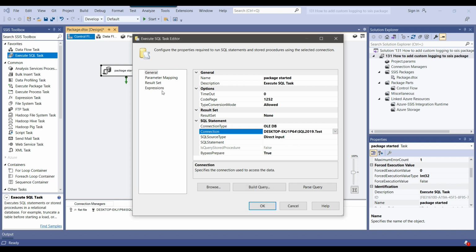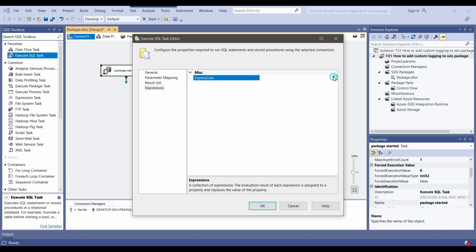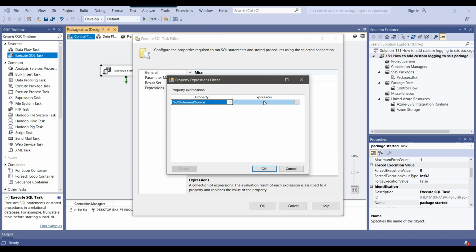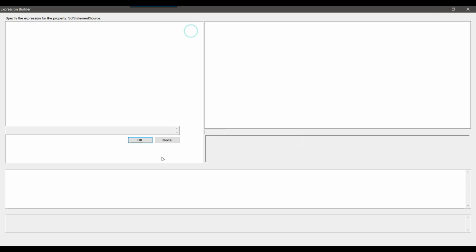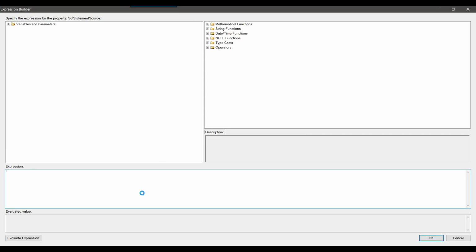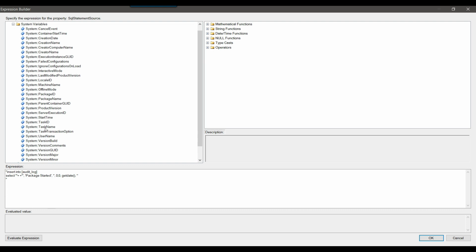I will select the connection, go to the expression here and SQL statement source, maximize this one, insert a double quote, paste the query and the double quote. Now the package name we will get from the system variable, so double quote plus plus double quote, and you can just get the system variable package name. In case you use the same task in another SSIS package, you don't need to change the package name there, it will automatically get the package name from here.